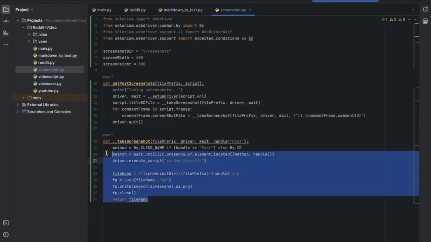In summary, the _take_screenshot function captures a screenshot of a specific element on a web page using Selenium WebDriver. The function locates the target element based on its handle, focuses the browser window, and saves a screenshot of the element with a specified file name prefix. The function then returns the full path of the saved screenshot file.